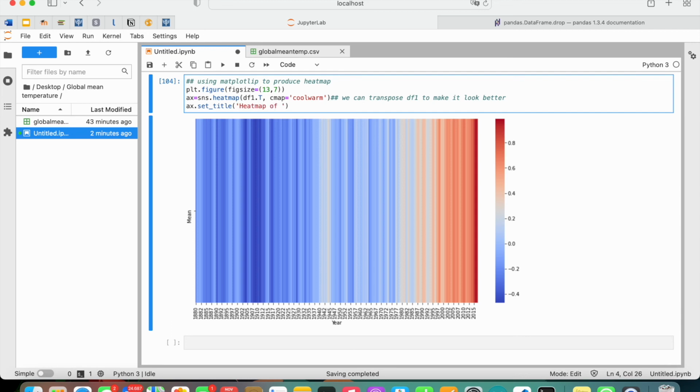So I'm just going to set a title for the heat map. I'm just going to call it heat map of the global annual temperature change.